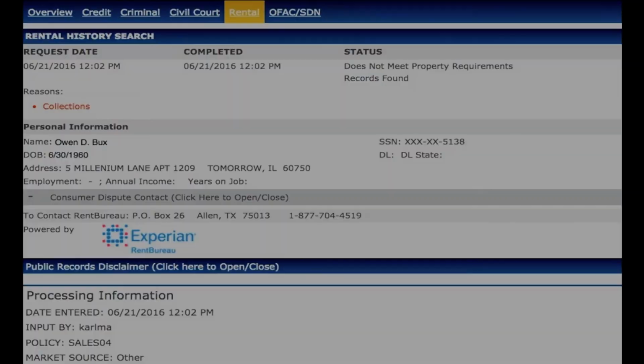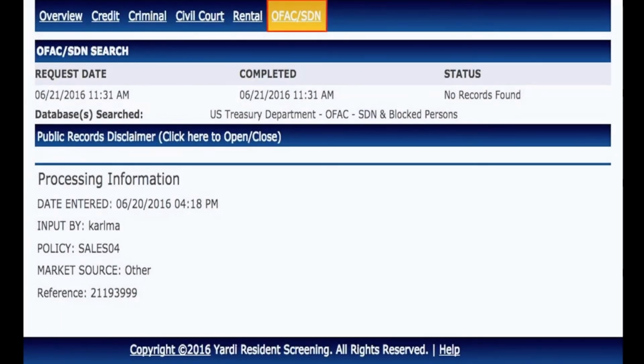The OFAC SDN tab displays the search results from the OFAC database. OFAC SDN stands for Office of Foreign Assets Control Specially Designated Nationals. OFAC is a name-match-only search and returns instant results from the U.S. Department of Treasury database. The OFAC department administers and enforces economic sanction programs primarily against countries and groups of individuals such as terrorists, money launderers, narcotic traffickers, and other high-level offenders.